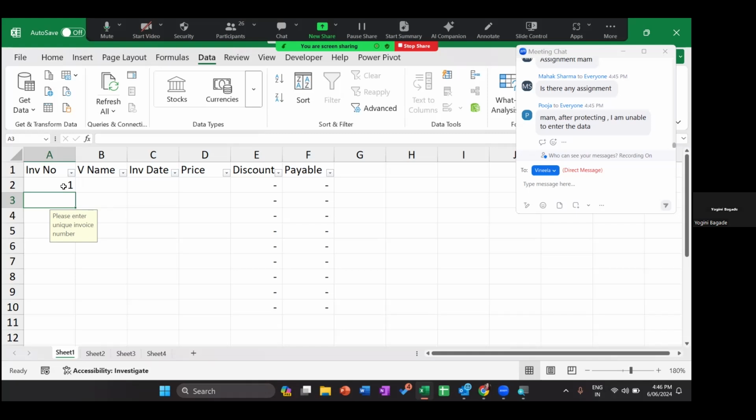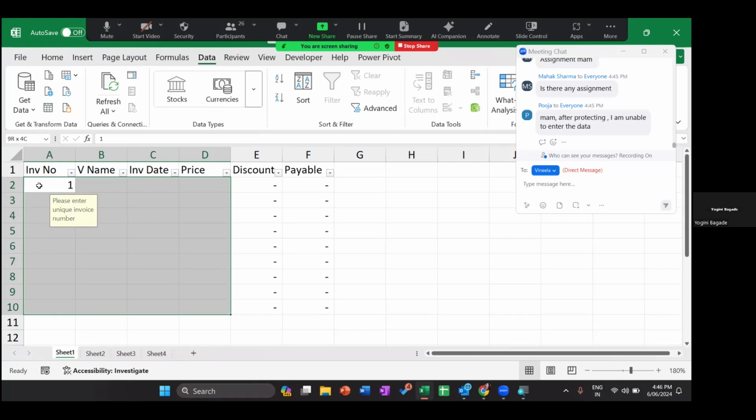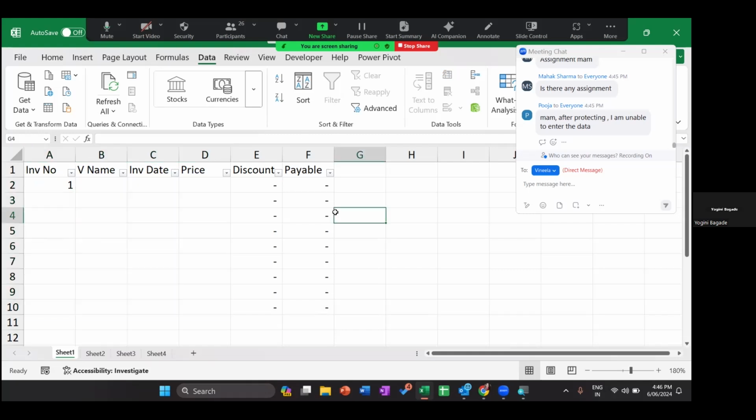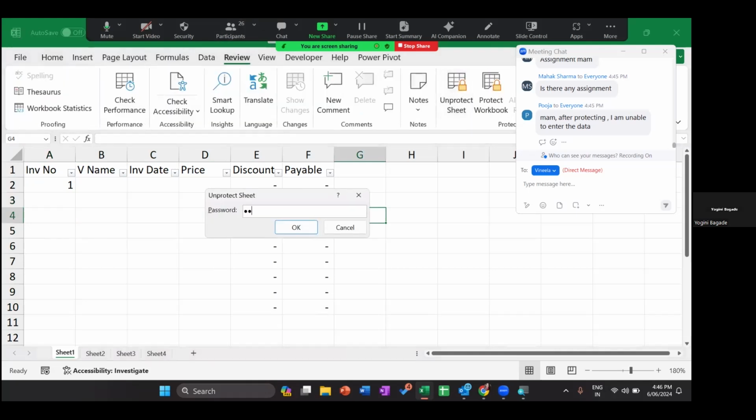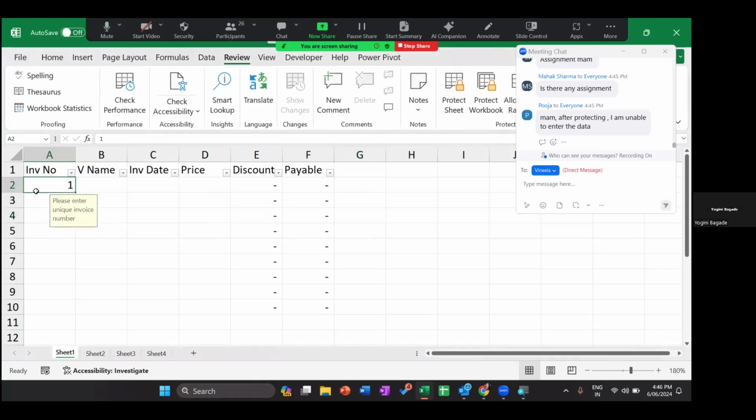Protecting, I'm unable. You will have to unprotect these cells. See, Pooja, the thing is, these cells should be unlocked before protecting. So to unprotect your sheet, go to Review and click on Unprotect. It will ask you for a password. Now these cells are going to unlock. This should be unlocked.